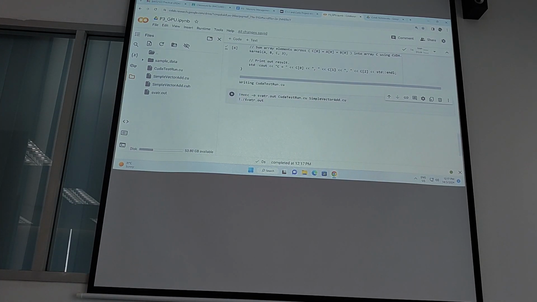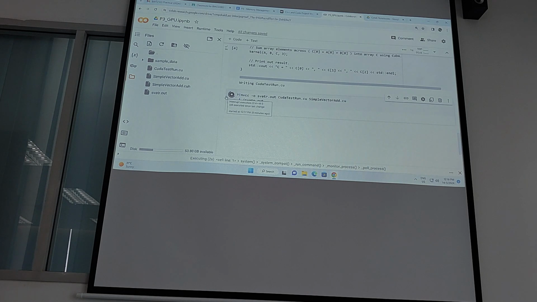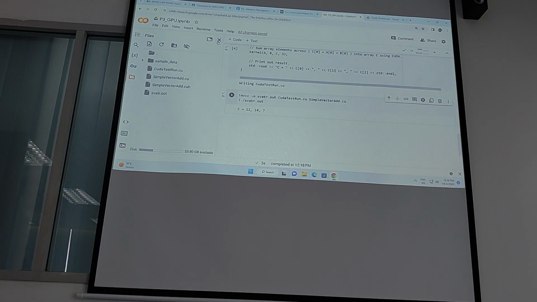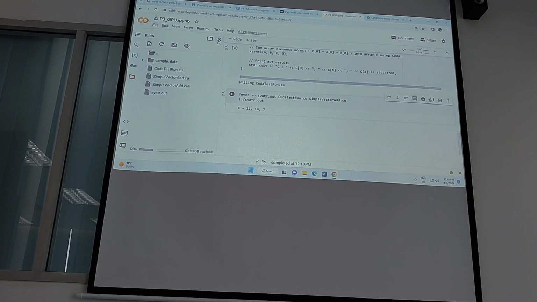Just click one time, and you compile and run. Compile, and then run the program. Okay? The result comes out straight. This one might be more practical if you want to use it this way. I think it's good. Okay, next I want to do profiling.